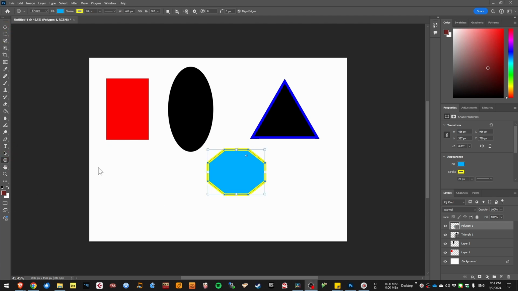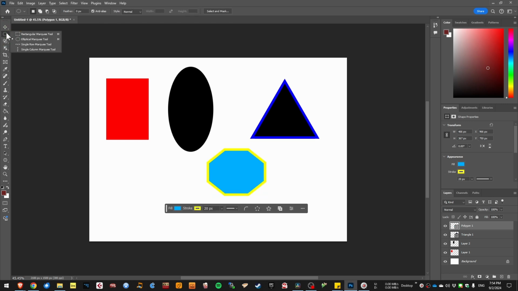Alright, so now we have some shapes, right? So let's use the same selection tools to modify, to manipulate these shapes. Let's try this. Let's try the lasso tool. Okay, so the lasso tool, you can actually select a freeform area and manipulate it.